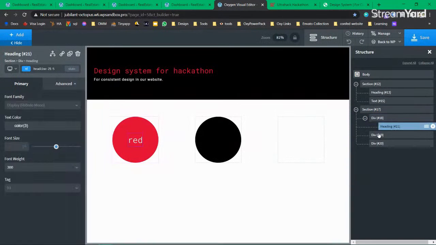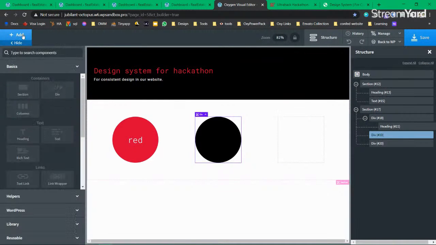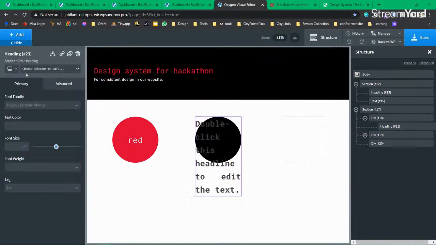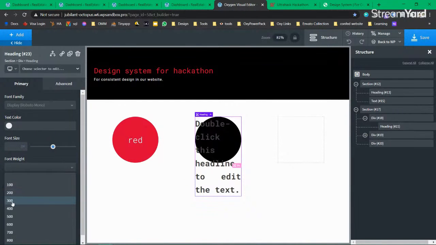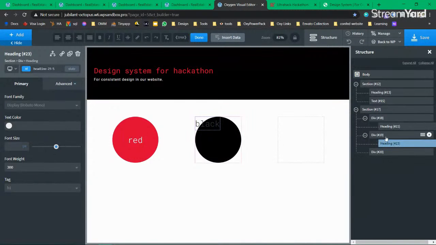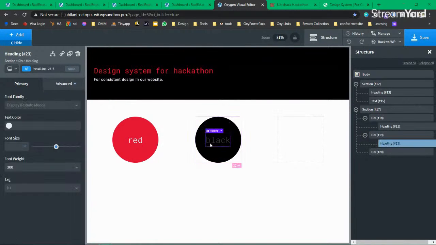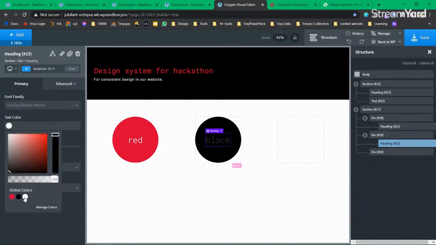That's fine. Now let's add another heading in the same div. When you add the heading in this, it's automatically Roboto Mono, but it's too thick. This is black. Again, we have to select the div, center that horizontally and center that vertically. Now we need to make this white. So again, we select the text color and we want it to be white.